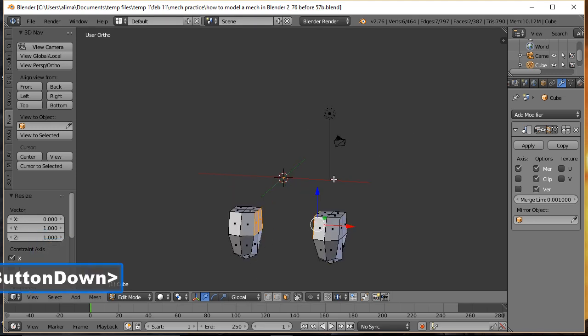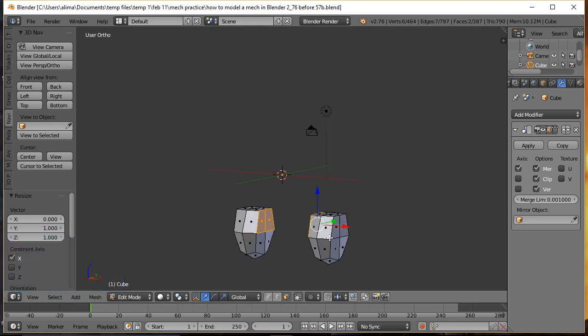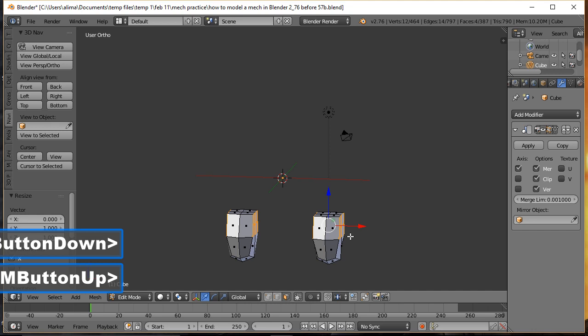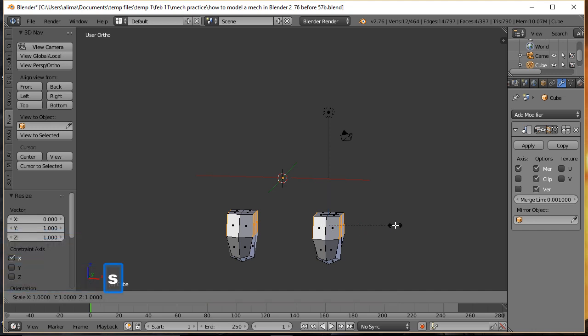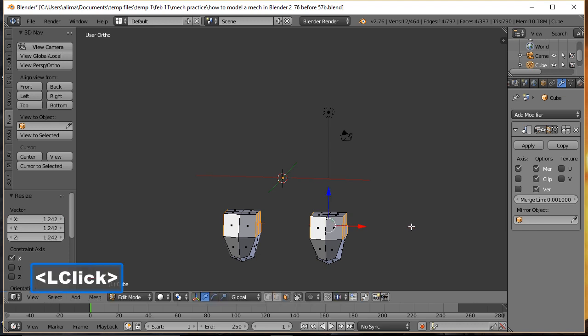Okay, now I'm going to hold the middle mouse button. I'm going to hold Shift, then select here. Still holding Shift, I'm going to select here. I did that because I want to widen this sound, so I'm holding the middle mouse button just to change the view slightly. I'm going to press S to scale on the X axis to make that a little bit wider. Left click to lock in.